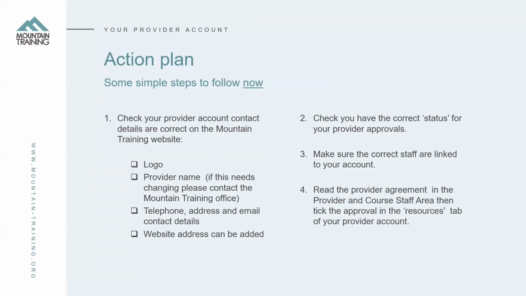Next, check that you have the correct statuses on your provider approvals. Then you can go and check your staff members on your provider account are correct. And if they aren't all there yet, you can start adding them if you are a manager. And then finally, have a look at the provider agreements. You'll find it in the provider and course staff area. You can also find it in the resources tab of your provider accounts.